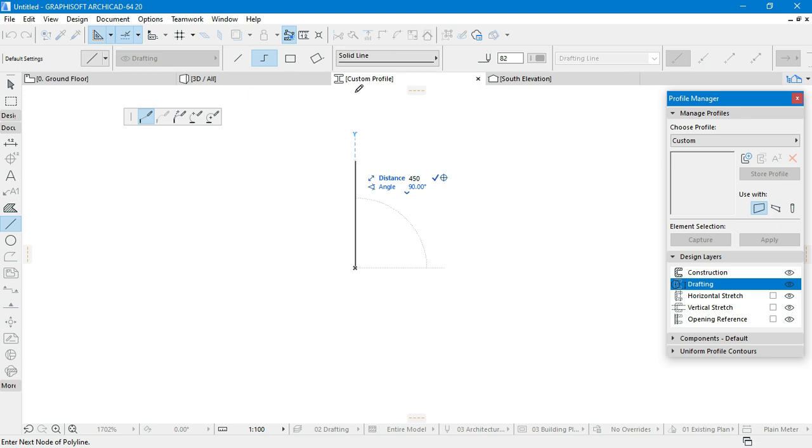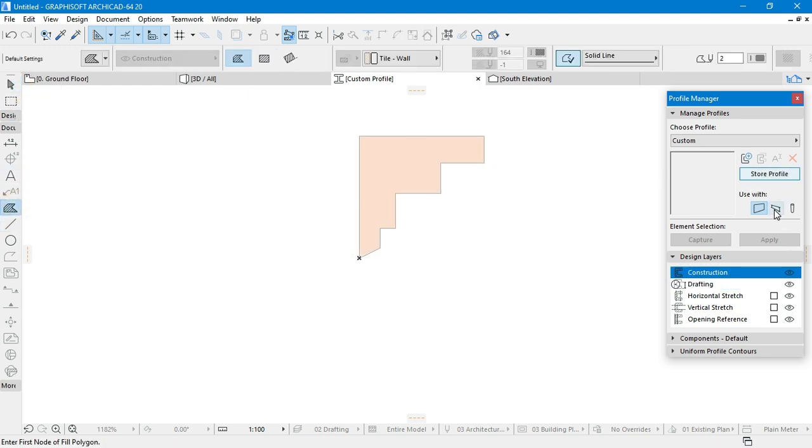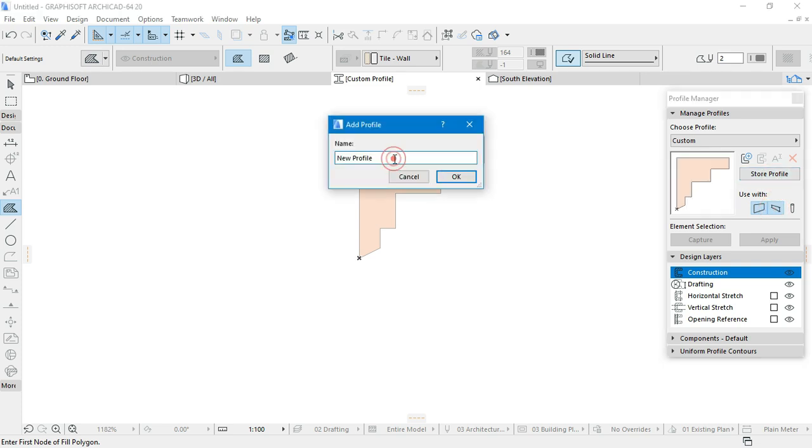I will sketch the first one with the line tool. If you are good with fill, use it right away, it's all good. You just have to watch the first video on concrete fascia to understand everything, to get the details. I'll just store the profile.